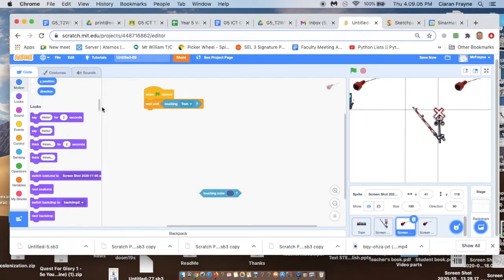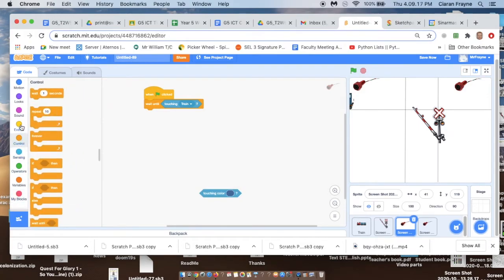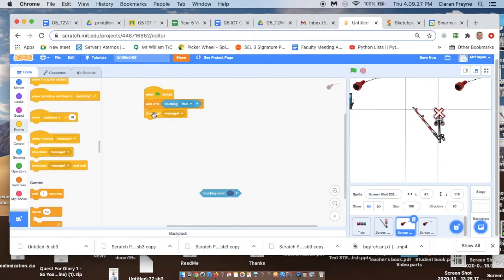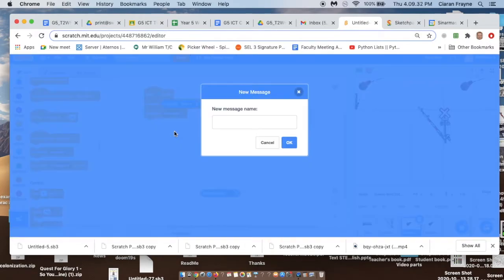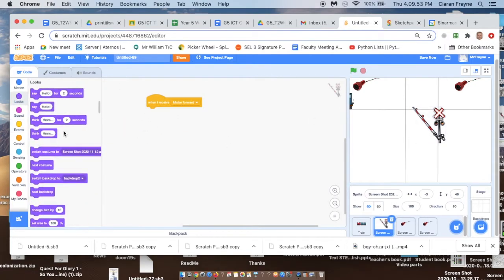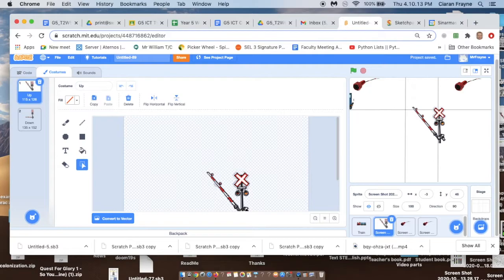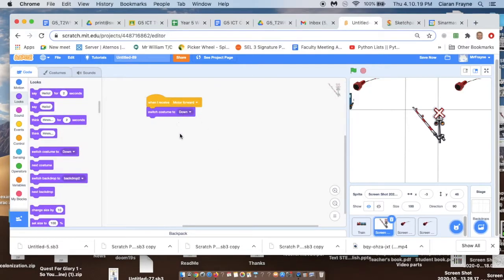So the train sprite will come by along the line. It will come into contact with our first sensor, and then our first sensor is going to broadcast a message. And it'll broadcast this message called motor forward. It's going to broadcast this message to our level crossing. So we'll program our level crossing. It's going to wait until it receives the message motor forward. And when it receives the message motor forward, it's going to change costume so that it goes down to block any cars or people who want to cross the level crossing.